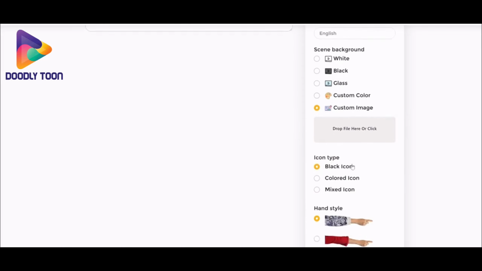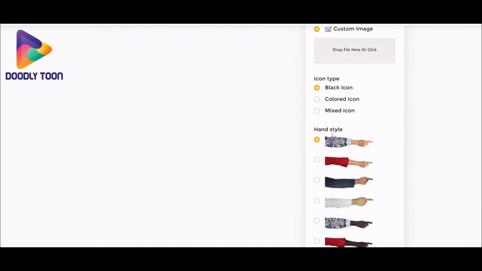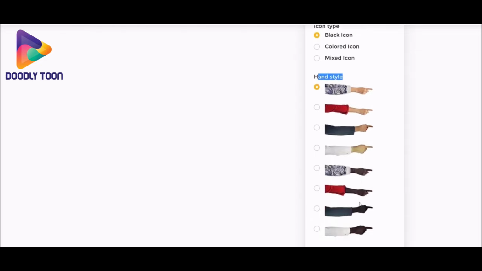Now you have icon tabs. You have the black icon, colored icon, mixed icon. So what this means is you can create black and white doodle videos, you can create color doodle videos, or a mix and match 50-50%, which is 50% black and white doodle video assets and 50% color doodle video assets which get pulled in. And you also have the hand styles, right? What do you want to pick here? These are all the other ones that are available as well.